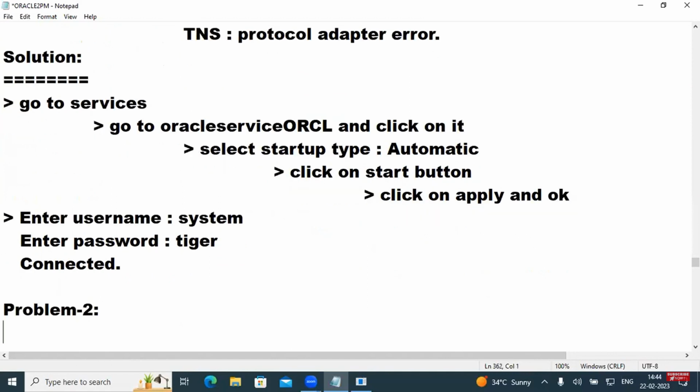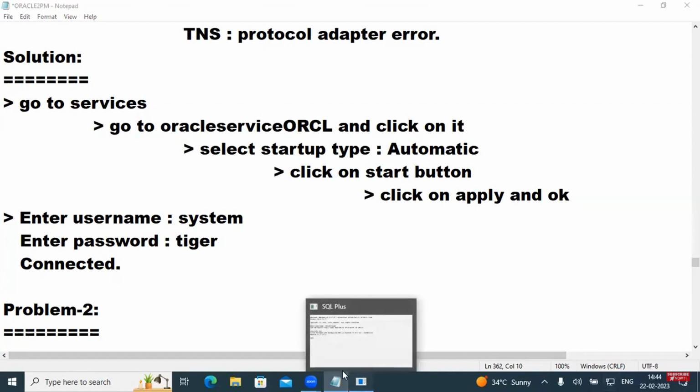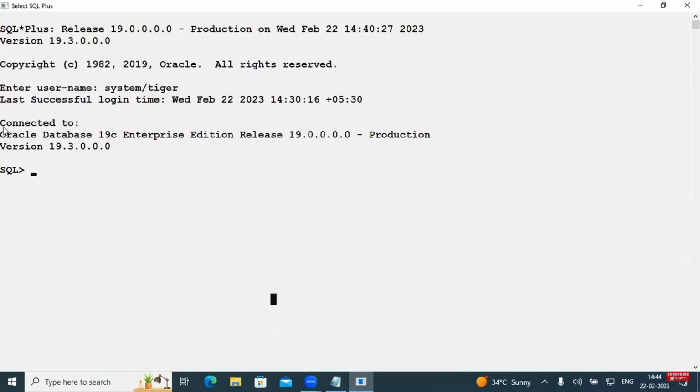What is the second problem while you are connecting to the database? The second problem, okay, come back here. I just go to my database now, but I'm doing something here. Later I will explain to you what I did here.